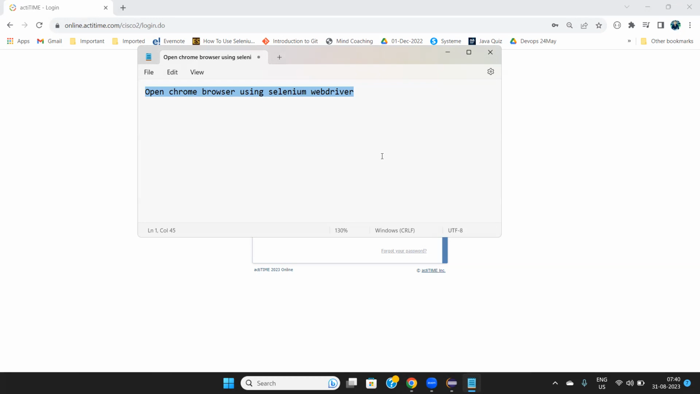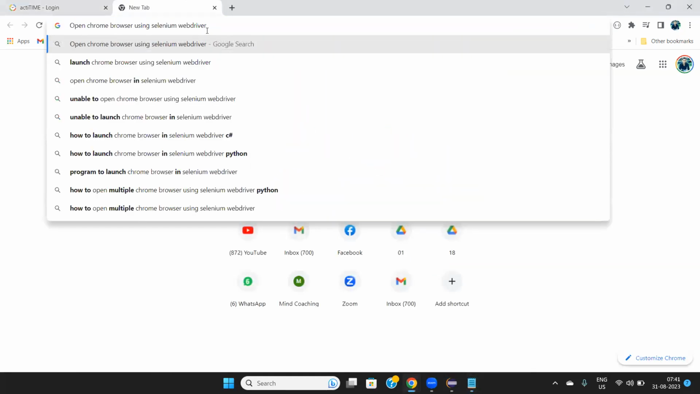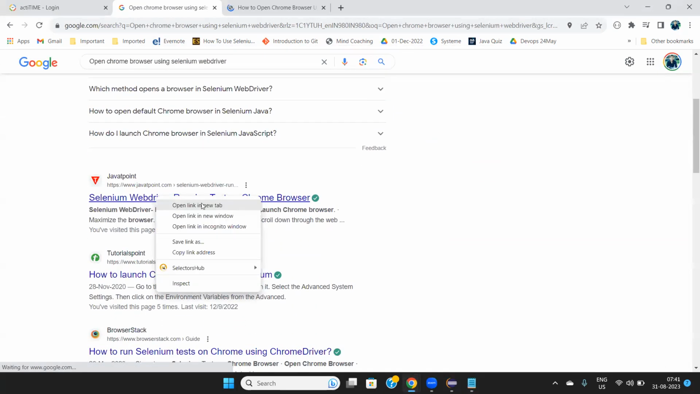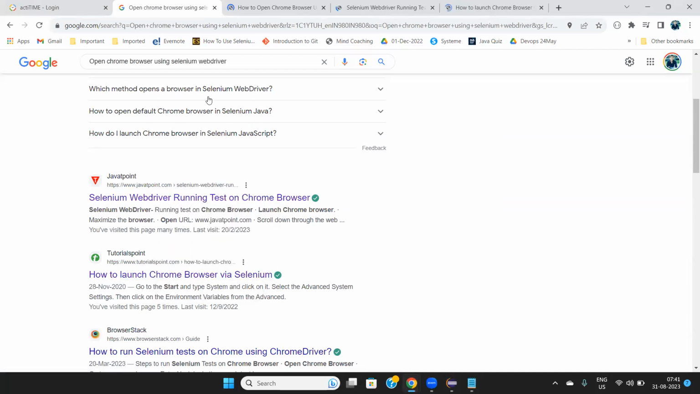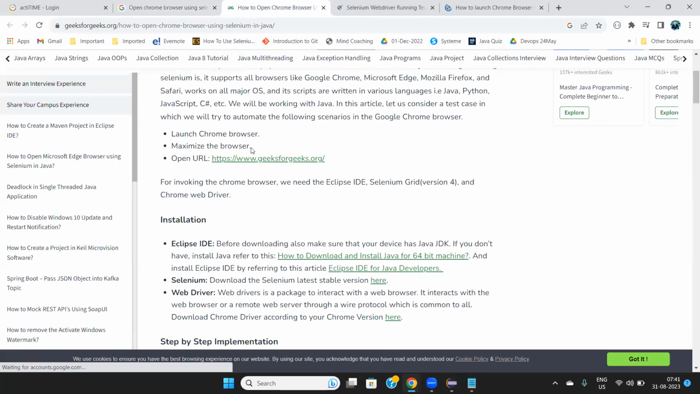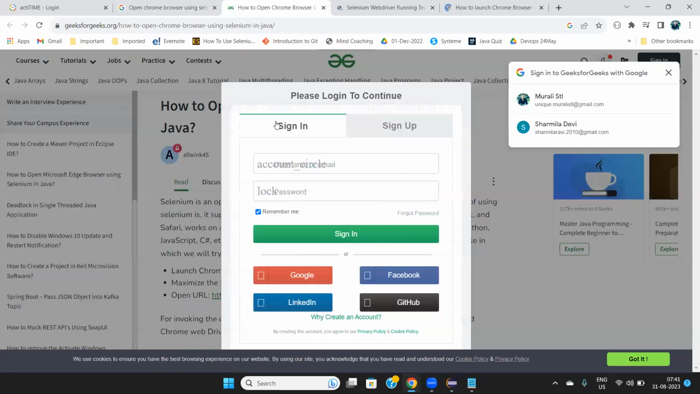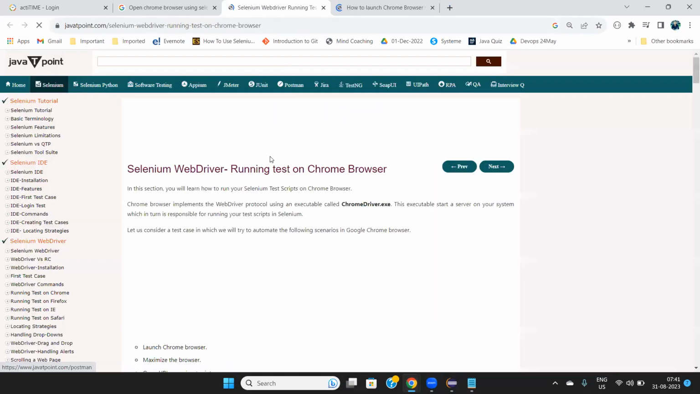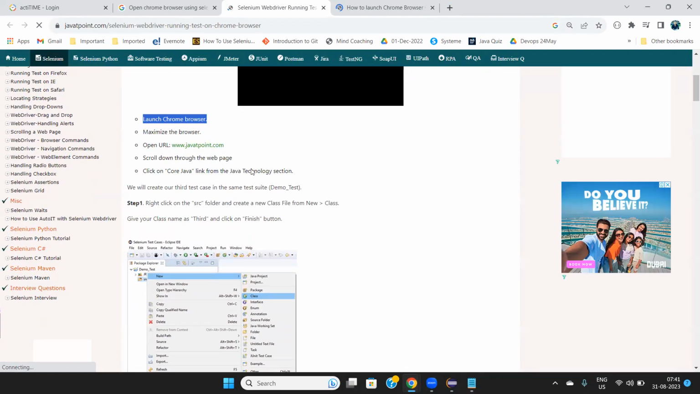If you guys got any solution, you can ping me in the chat window. Open Chrome browser using Selenium WebDriver. I'm going to Google. I'll open the first few URLs. Let me check. I just don't want to go with this. That's fine. Launch Chrome browser.